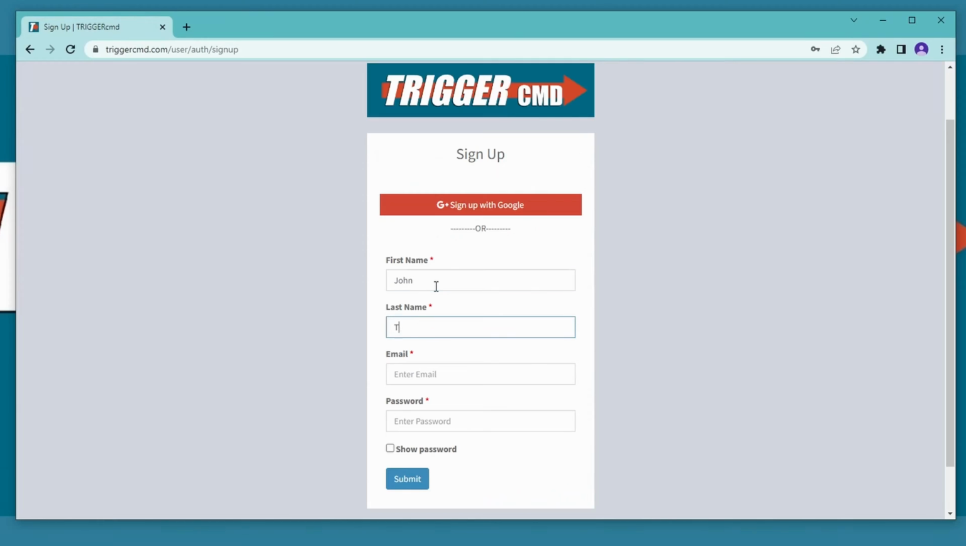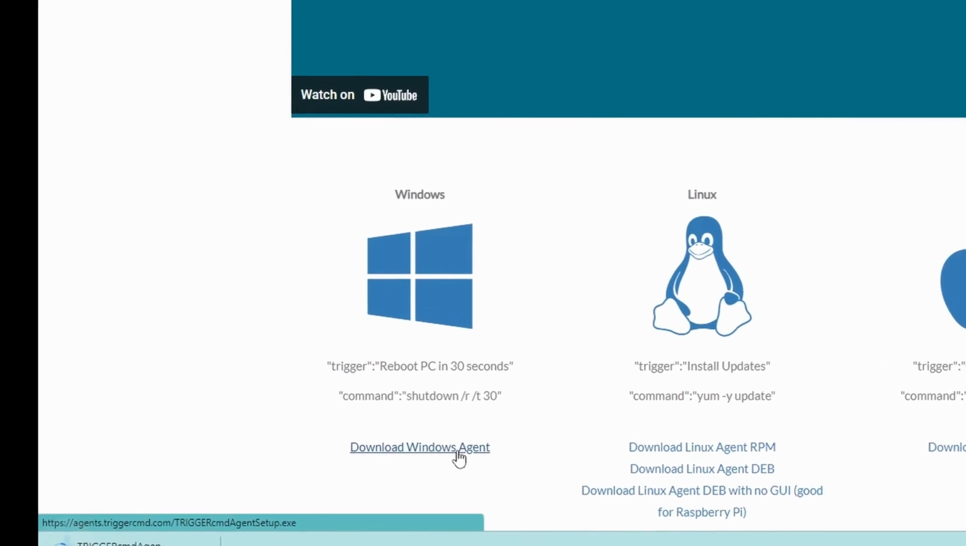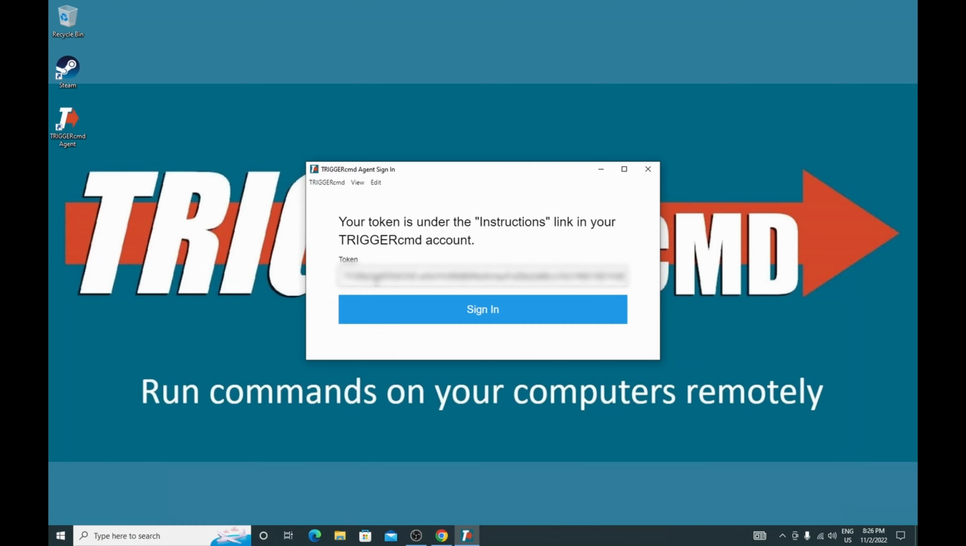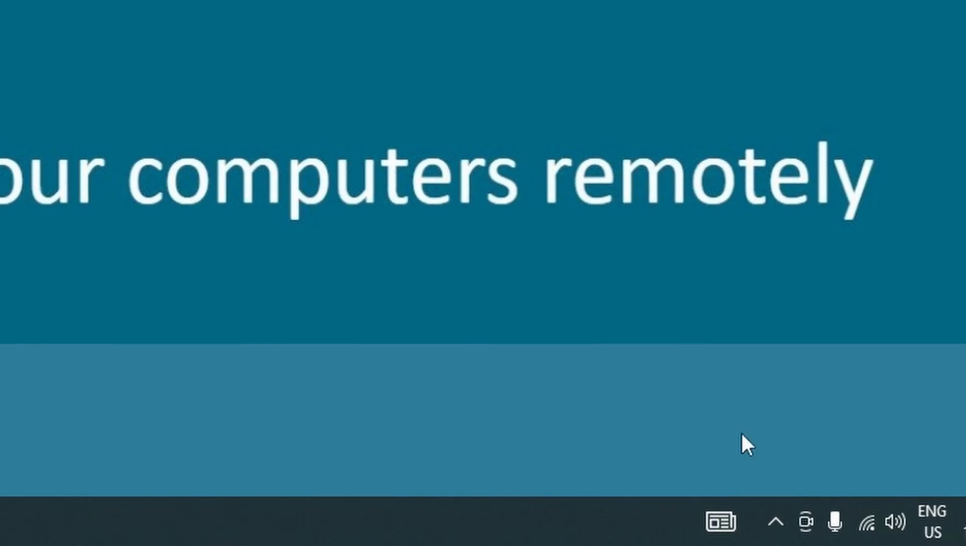Create a new account and log in. Then, install the agent software. Copy your personal security token from the TRIGGERcmd instructions page into the TRIGGERcmd agent. At the bottom of your screen, you'll see a new tray icon for TRIGGERcmd.